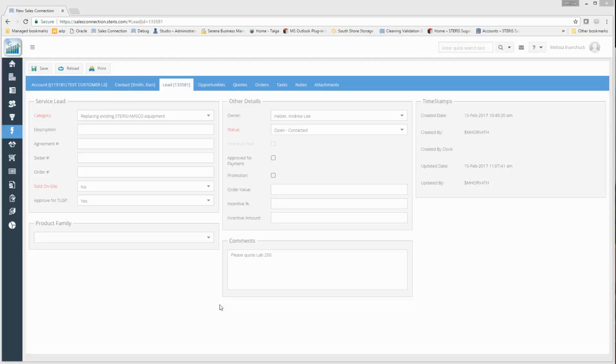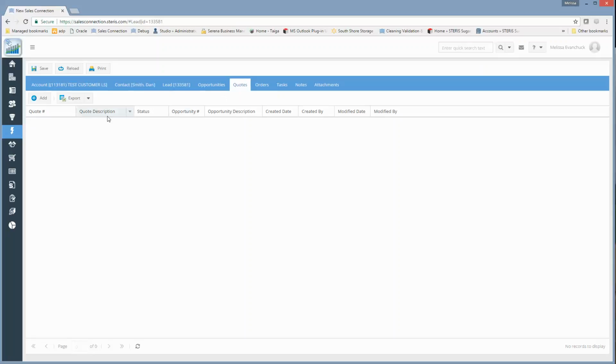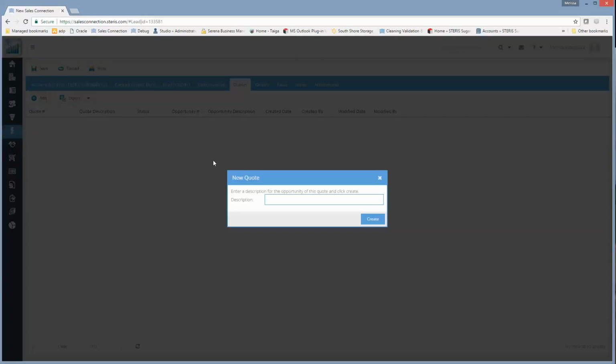The next most important thing about TLGP leads is that we create the quote directly off of the lead. You'll see here we're reviewing our lead ID and we also have a quotes tab. I'm going to navigate to my quotes tab and click add a new quote. We'll enter in our opportunity description here. Just for reference, we can add in our lead ID and click create.